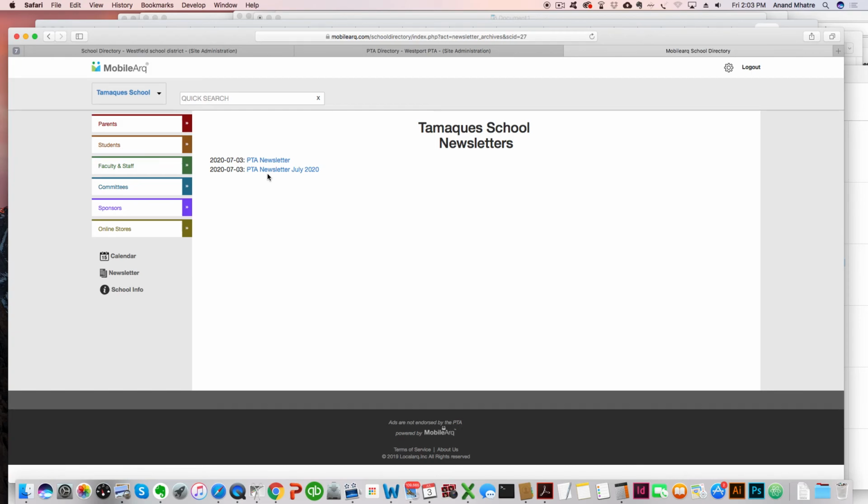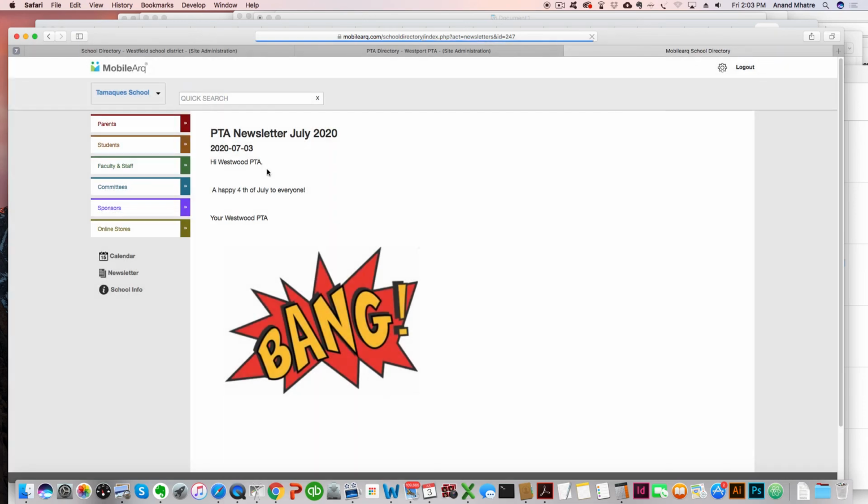When you publish a newsletter, really what happens is that the newsletter gets uploaded to your mobile app, to the directory itself, and parents can access the newsletter directly from their directory. They can click on the link there, and they're able to read the newsletter that you had created and sent them.